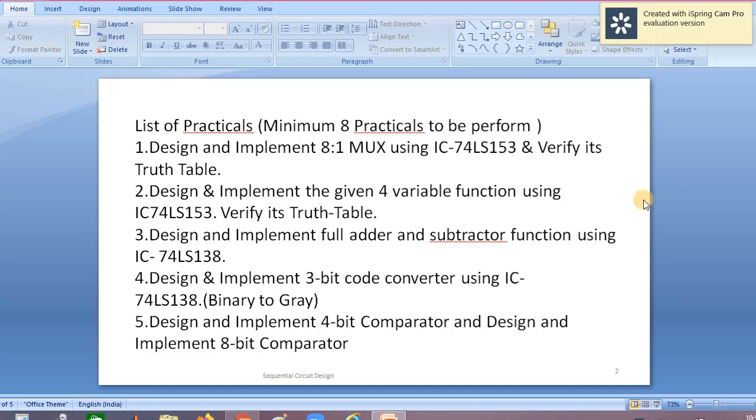See, this is the list of the practicals. If you observe the list, it contains 10 experiments, and out of 10 we have to perform a minimum of 8 practicals. So starting with the mux, second is again design and implement 4 variable function using the mux, full adder, subtractor, 3-bit code converter, 4-bit comparator.